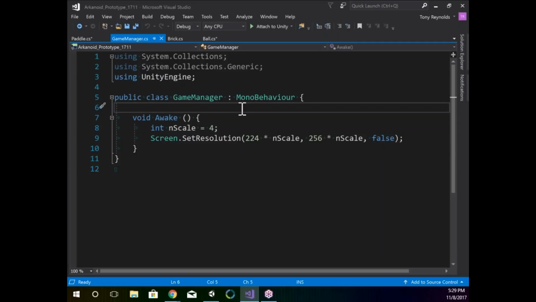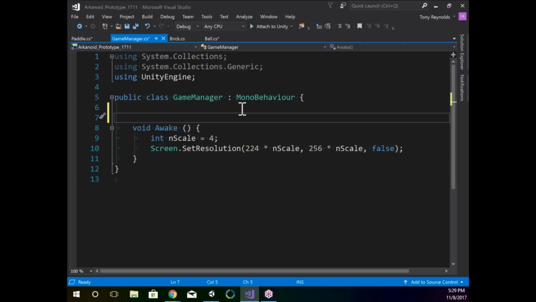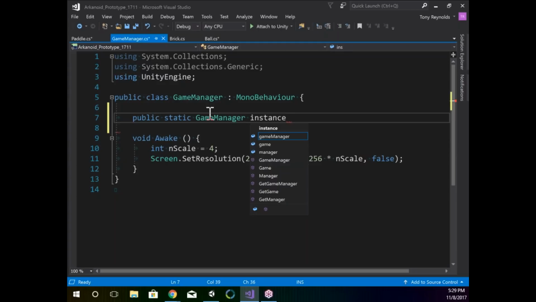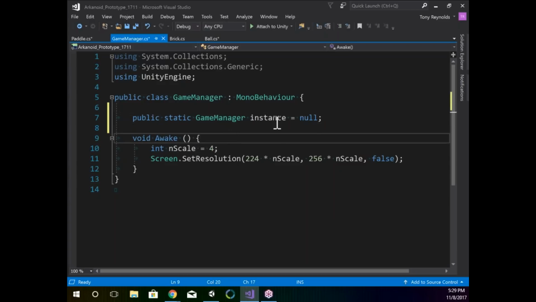Number one, I need to make this game manager the one and only game manager out there in existence. So I need to make it static. So up here at the top of the game manager class, I'm going to apply public, because I'm going to be accessing this class from elsewhere. Static, meaning it's going to stick around. And then the type is GameManager. It's the same class. And I'm going to call this instance. And to start it out, I want to actually set this to null, so it doesn't have any other information.